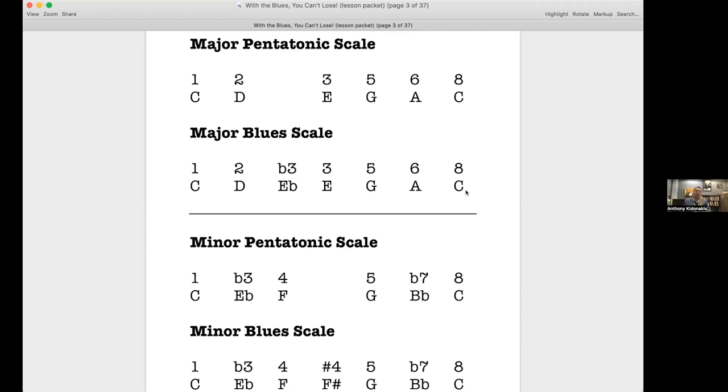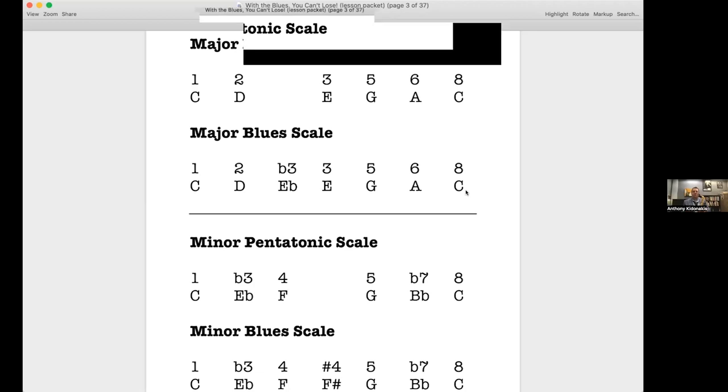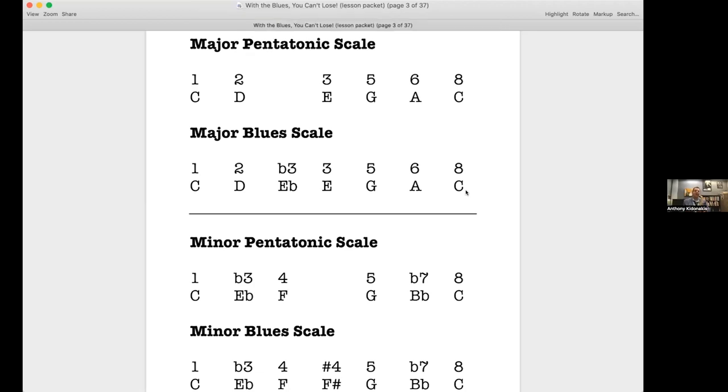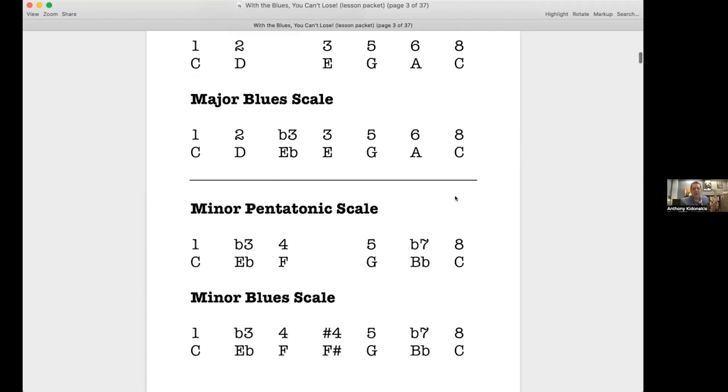It's fun to play it in triplets. I'll try that in triplets. 1, 2, ready, and go. It's really, really fun. Minor pentatonic.